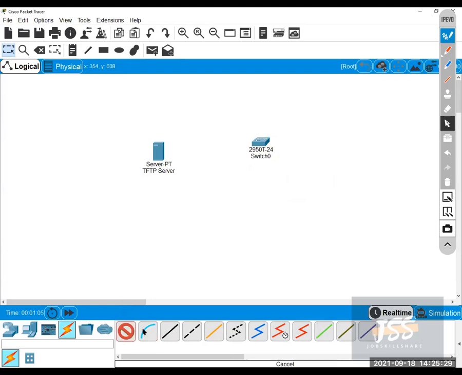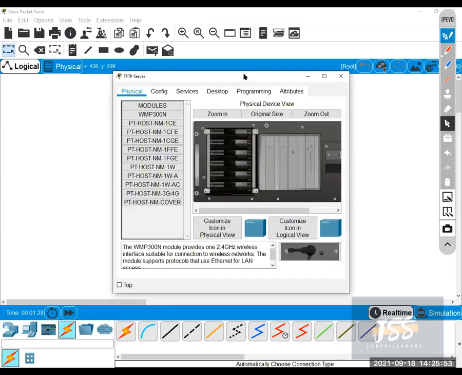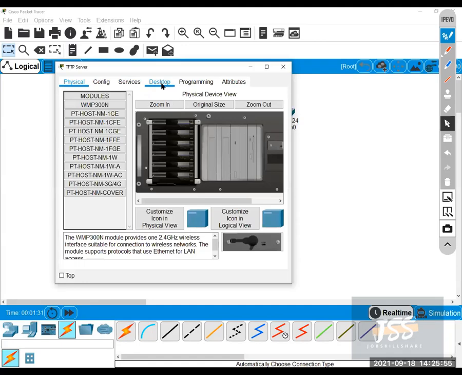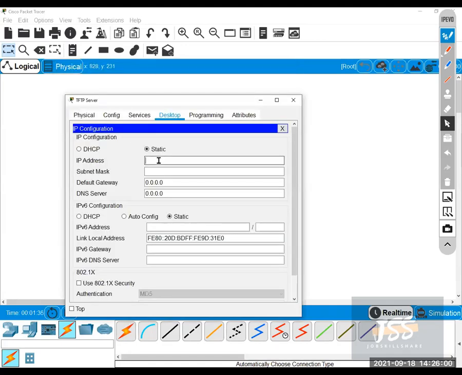Just connect this switch. Then I'm going to put the IP 192.168.1.100 for this TFTP server. You need to go into the server. First of all, provide the IP. The IP is 192.168.1.100.